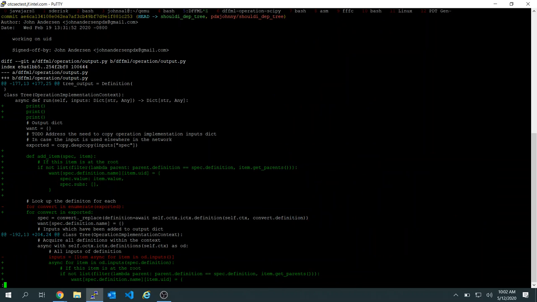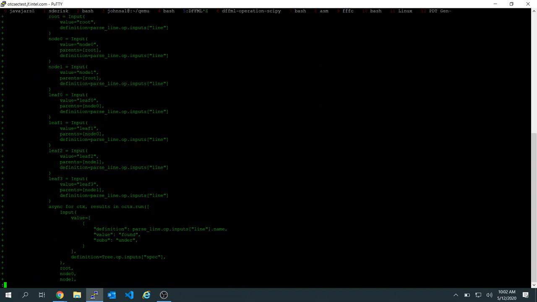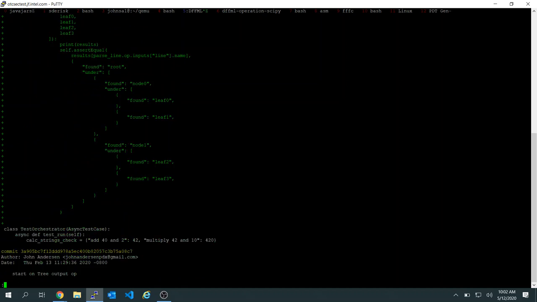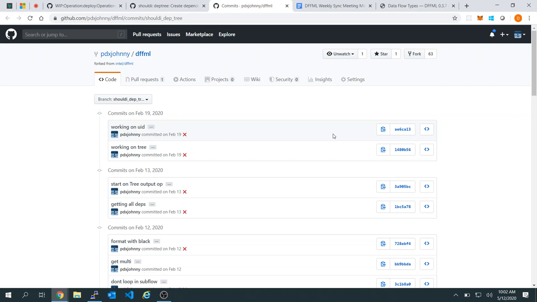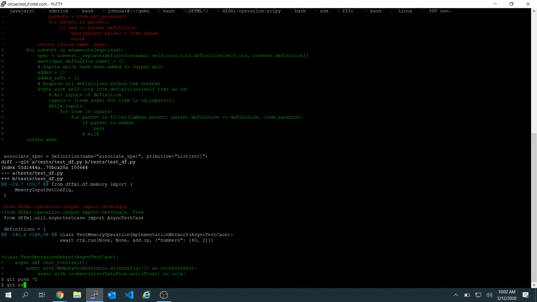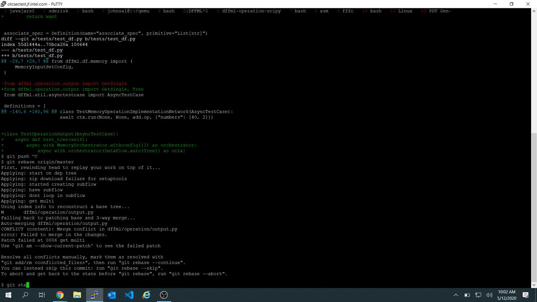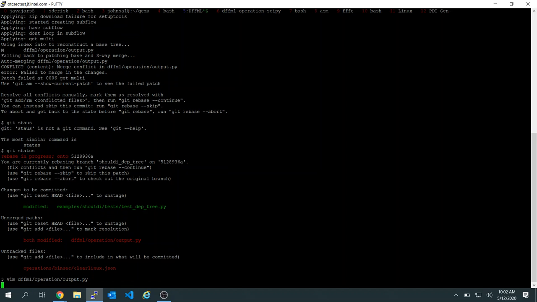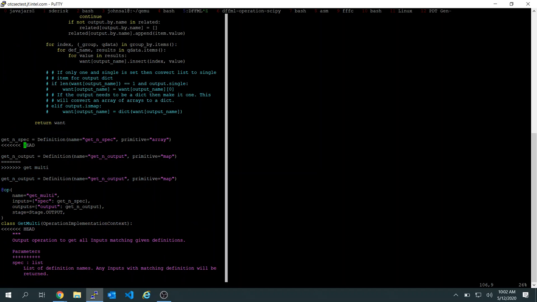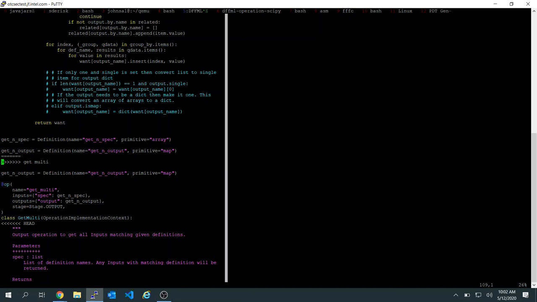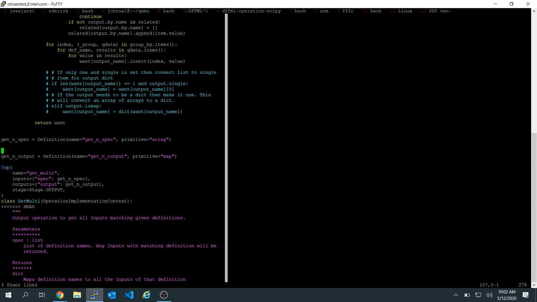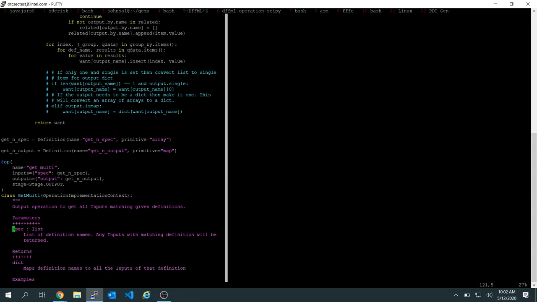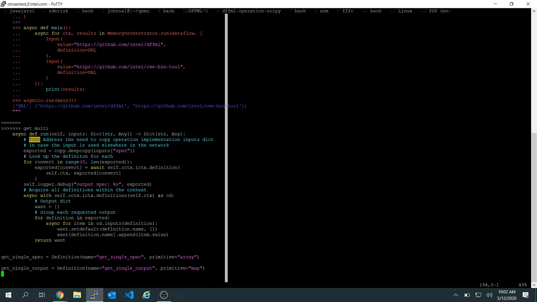All right. So a good place for you to start is, if you go in here, let me push this to the main thing. So git push. Okay, it looks like we had git multi in here. Oh yeah, git multi was in here, that's right.